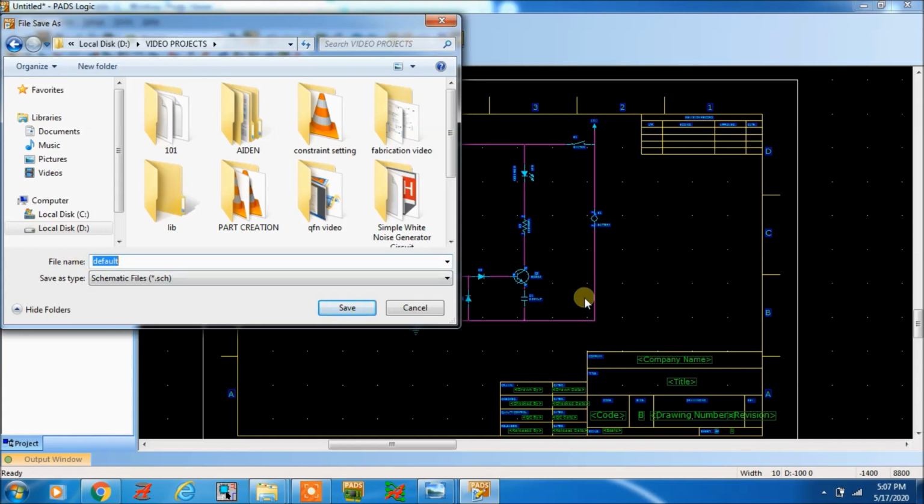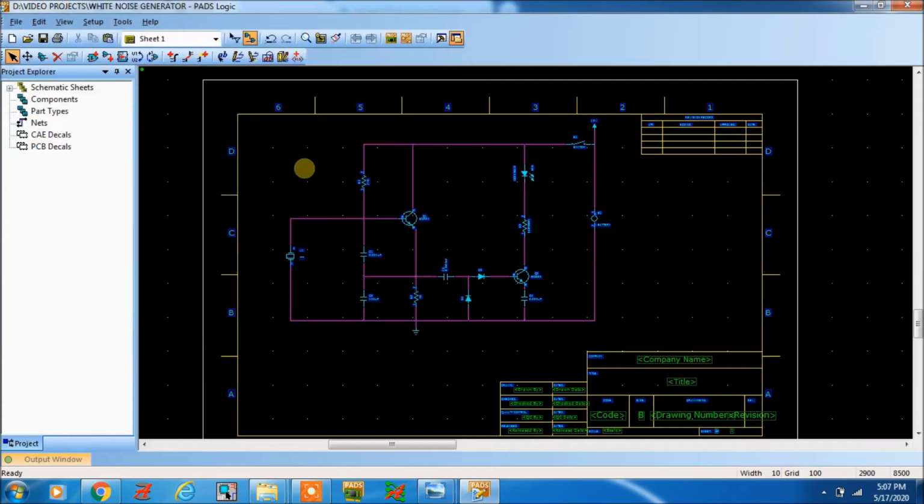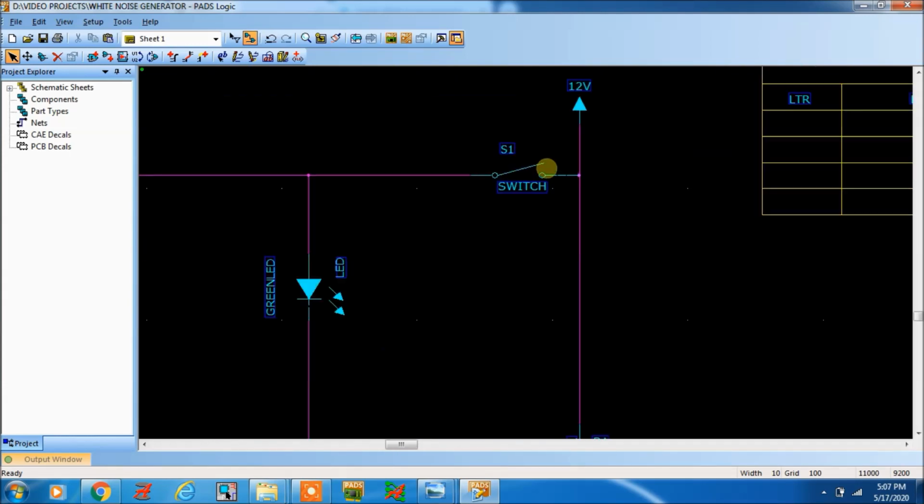Okay, white noise generator. Save. So friends, in this video I have taught you how to do schematic creation and how to change the value, how to assign value, how to show visibility of parts and all.